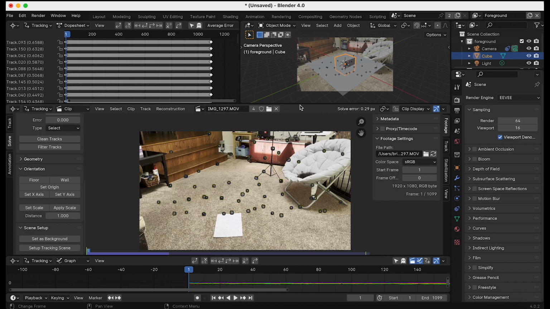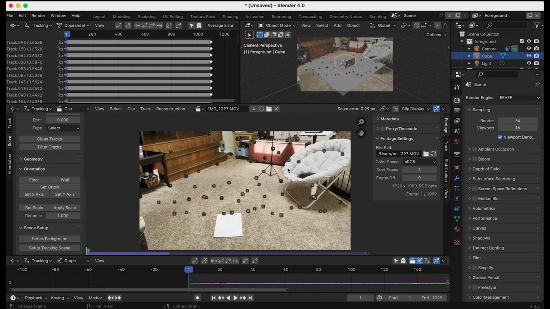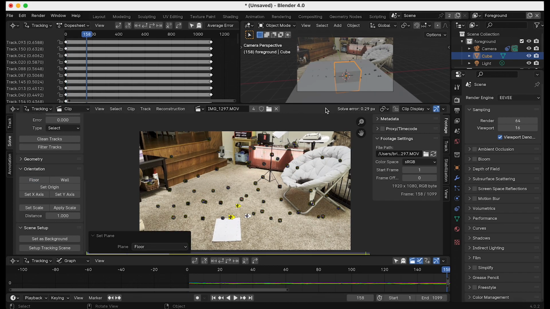Next up, our plane is not really locked to the floor. It can become problematic, especially if you have a fast shot. It may not lock to the ground properly. So what we're going to do is take 3 trackers that are close to each other. We're going to select those 3, and then we're going to come over here and click floor. As you can see, the camera has now moved so that the plane and the cube stay locked on that floor position.